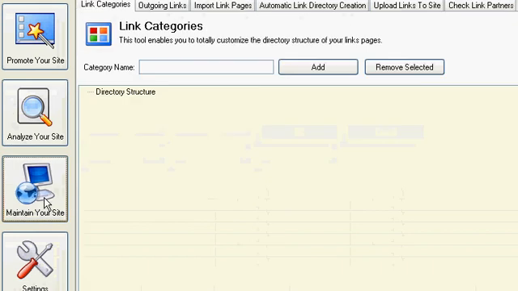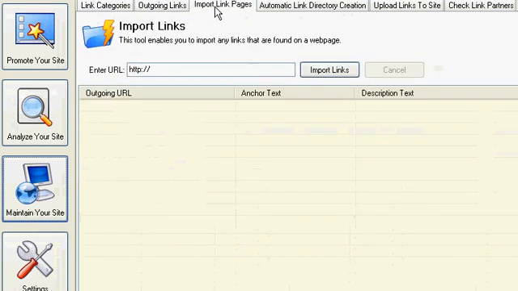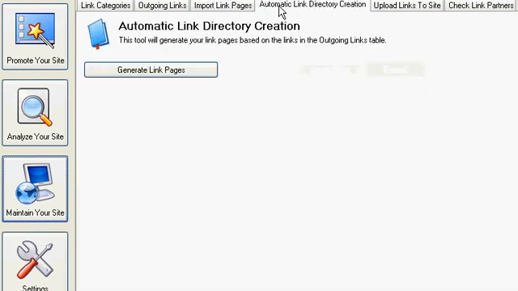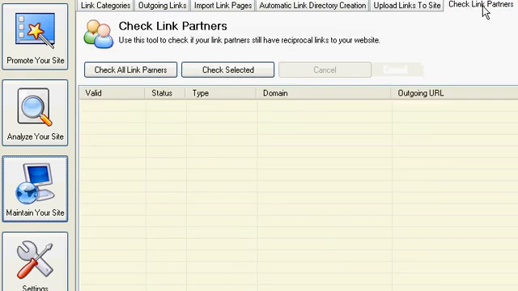Maintain your site, the third option, allows you to set out link categories within your website and categorize your outgoing links, import link pages from other sites, and then essentially repopulate them on your own website, which is this part, the automatic link directory creation, and allows you to upload the links to your site. You then have the option of checking the links that you've uploaded to see whether they are linking back to you.